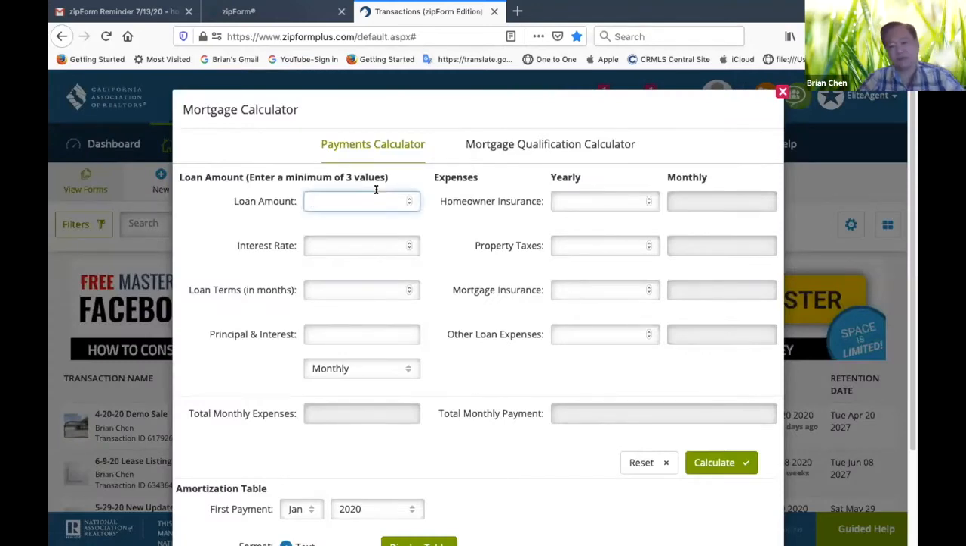In the mortgage calculator, for example, if today we're selling, say, a $600,000 home, and 20% down, that's 120,000. So I will be getting a mortgage loan for 480,000, right? And say the interest rate that my client is going to get is around 4.25%, okay? And the loan term is a 30-year fixed rate. So 30 years, 360 months. You click here and this is your mortgage payment.